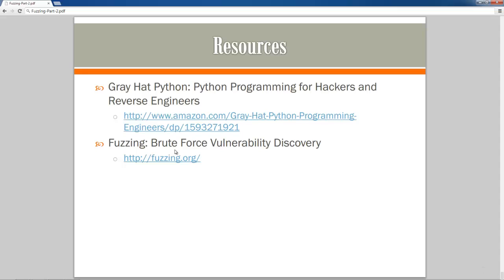And some further resources. Grey Hat Python is a fantastic book, and there is a section on PyDBG in there as well as some other things. And then if you want more of a book dedicated solely to fuzzing, Fuzzing: Brute Force Vulnerability Discovery, this was a fantastic book. Very, very useful. I highly recommend it if you want to get more into fuzzing. If you've done a lot of fuzzing before, there may not be much value in it, but if you're new to it, this is a great book to get started with.